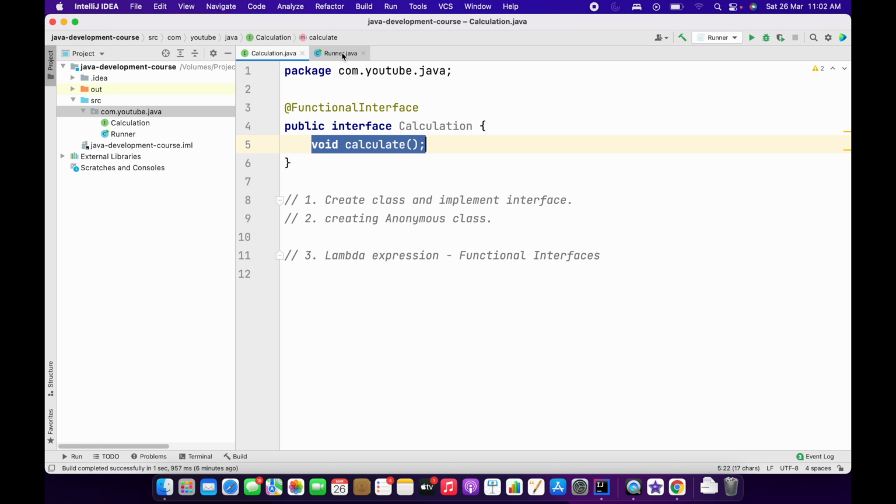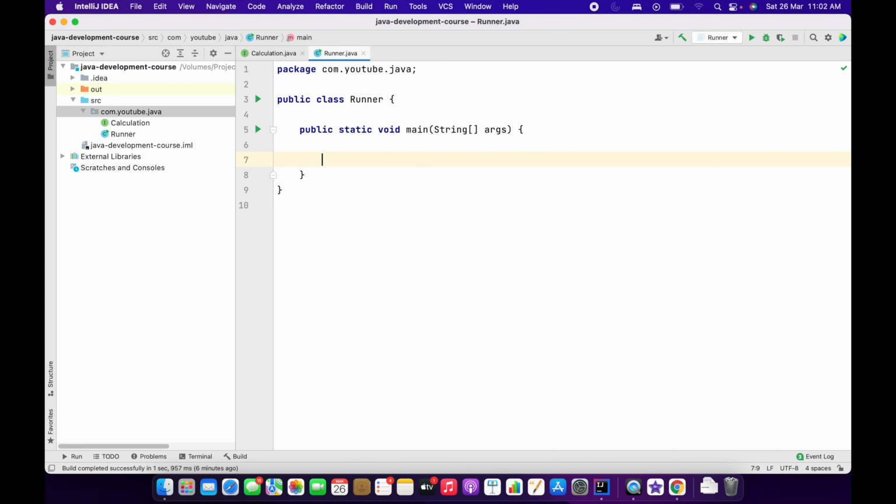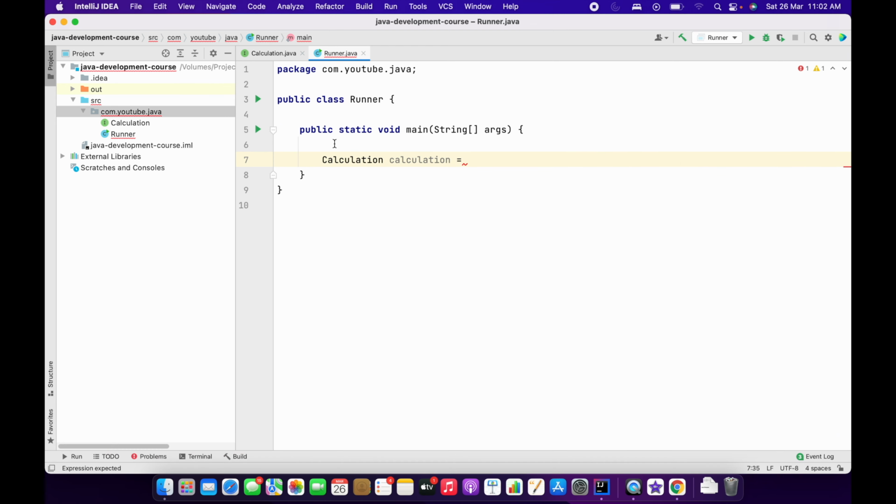In such a case, what we have to do is first of all use the interface name, that is Calculation, and then we have to give one name as well. It is just a name to refer to it, and then we give the equals to sign. Now under this Calculation reference, we have to store our lambda expression.